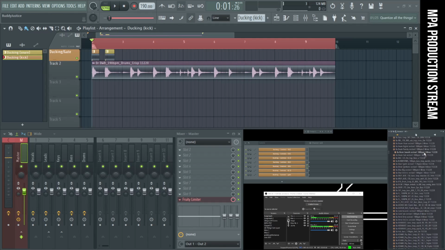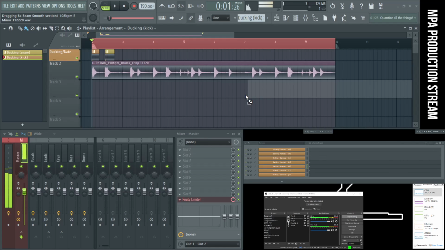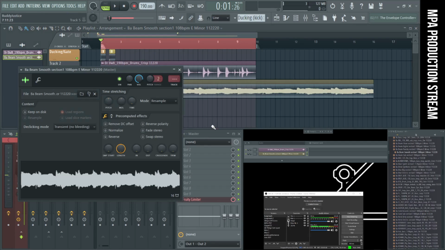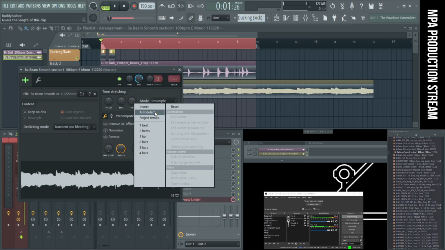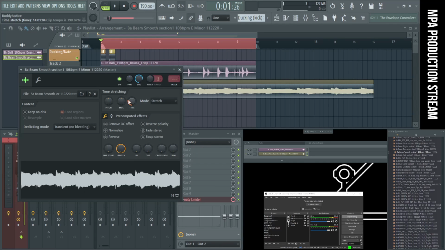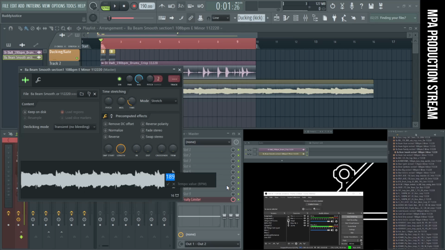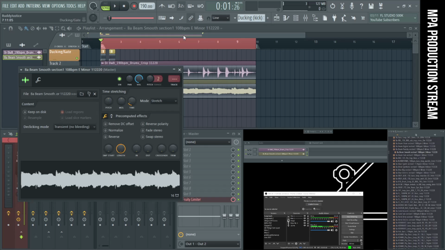All right, so I kind of like this. Beam smooth section 1. It's at 108 beats per minute. So I'm actually going to stretch this. Time stretch. Auto detect. Let's see. What did I say that was? Oh, yeah, it's 108. If you type in 108, it should knock it down. Okay, so this is E minor.